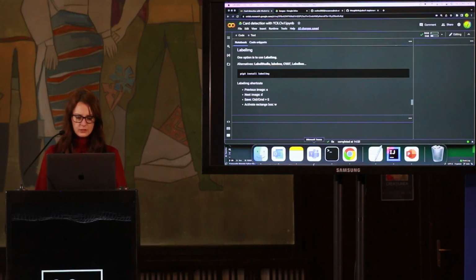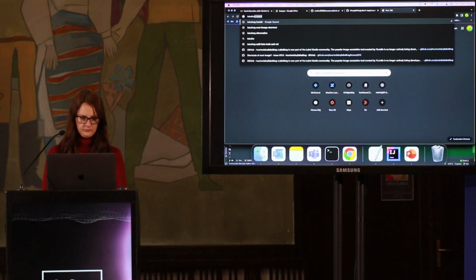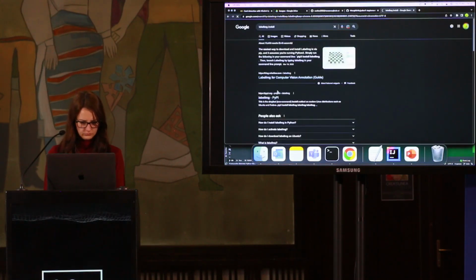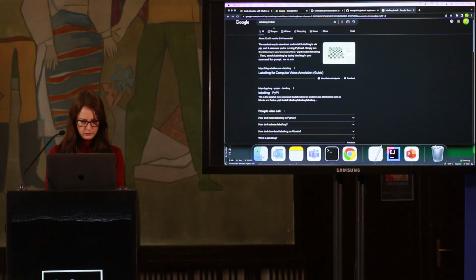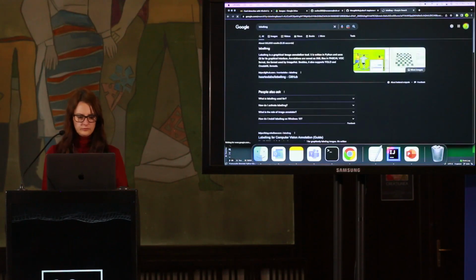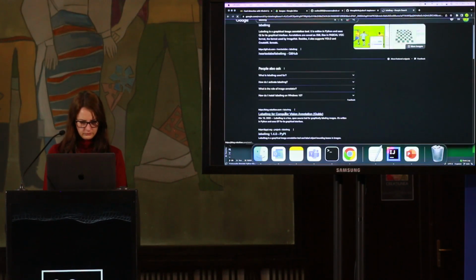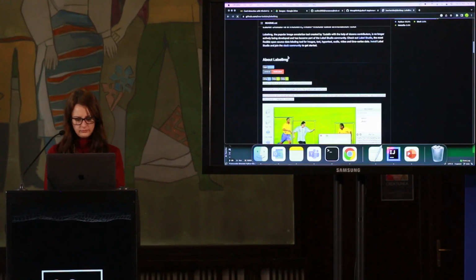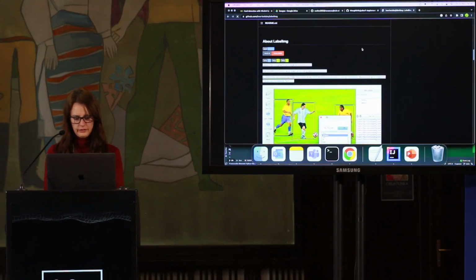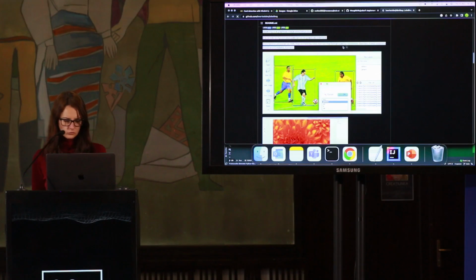There are other options to install labelImg. You can have the zip file and everything. So if you have labelImg, you see here the details and how to install it. It's going to look like this.